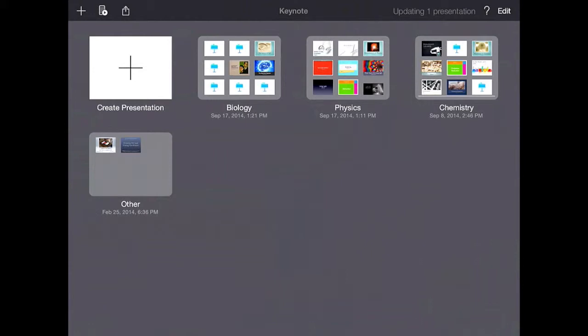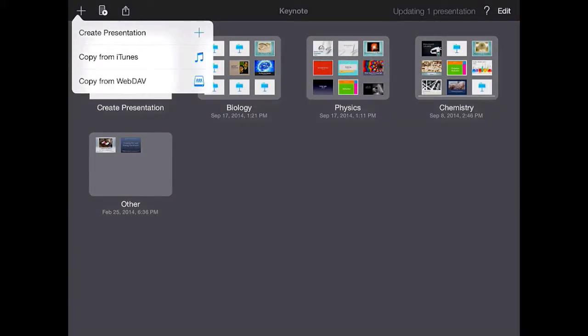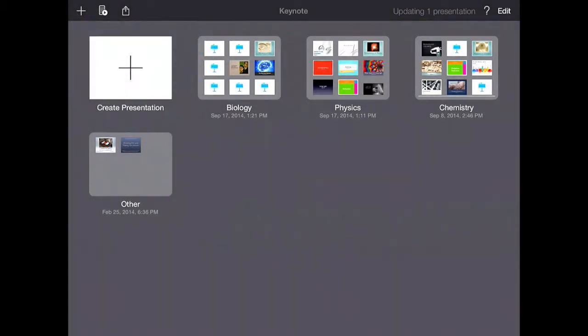I have the Keynote app open here, and if I tap on the plus sign in the very top left-hand corner, not the white Create Presentation, but the tiny little one, I get three options here that say Create Presentation, Copy from iTunes, and Copy from WebDAV. You're probably not going to use either of these options. Copy from iTunes is very cumbersome to use, and Copy from WebDAV is very technical. It's for computer type people. I don't even use it. It's too technical for me.